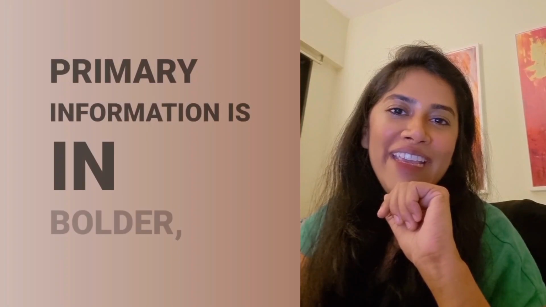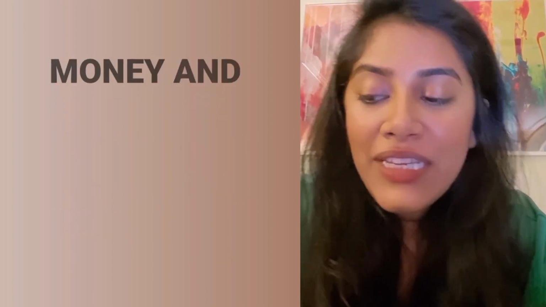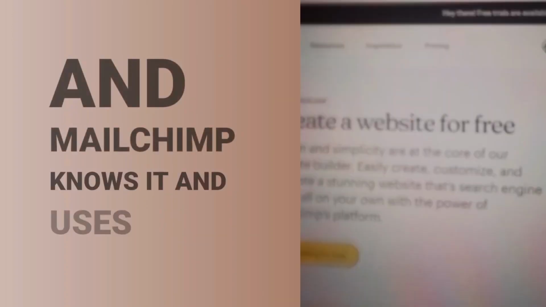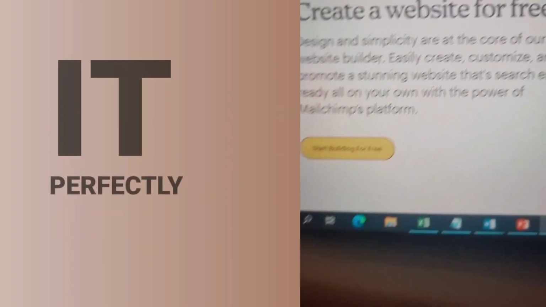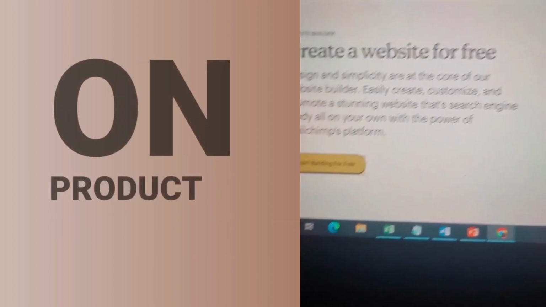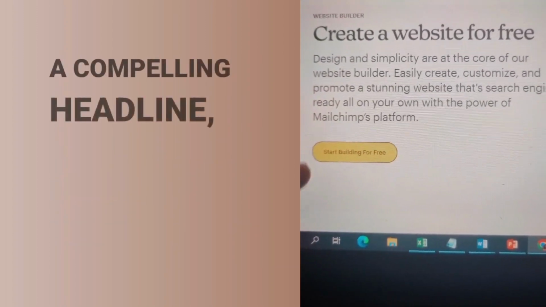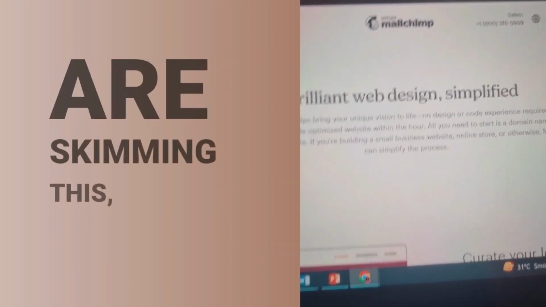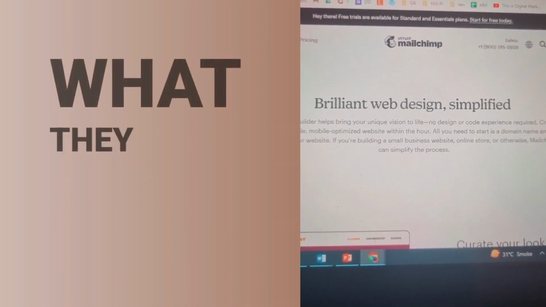When you are doing copywriting, less is more. You just saw in the previous one how MailChimp does compelling copywriting with few words. No matter how much time, money and effort you spend doing copywriting, people don't have time and they will not likely spend a lot of time. They will just skim through your website, and MailChimp knows it and uses it perfectly well to create copy on product pages. You see a compelling headline, crisp description. So even if you are skimming this, you will be able to get what they are trying to say.